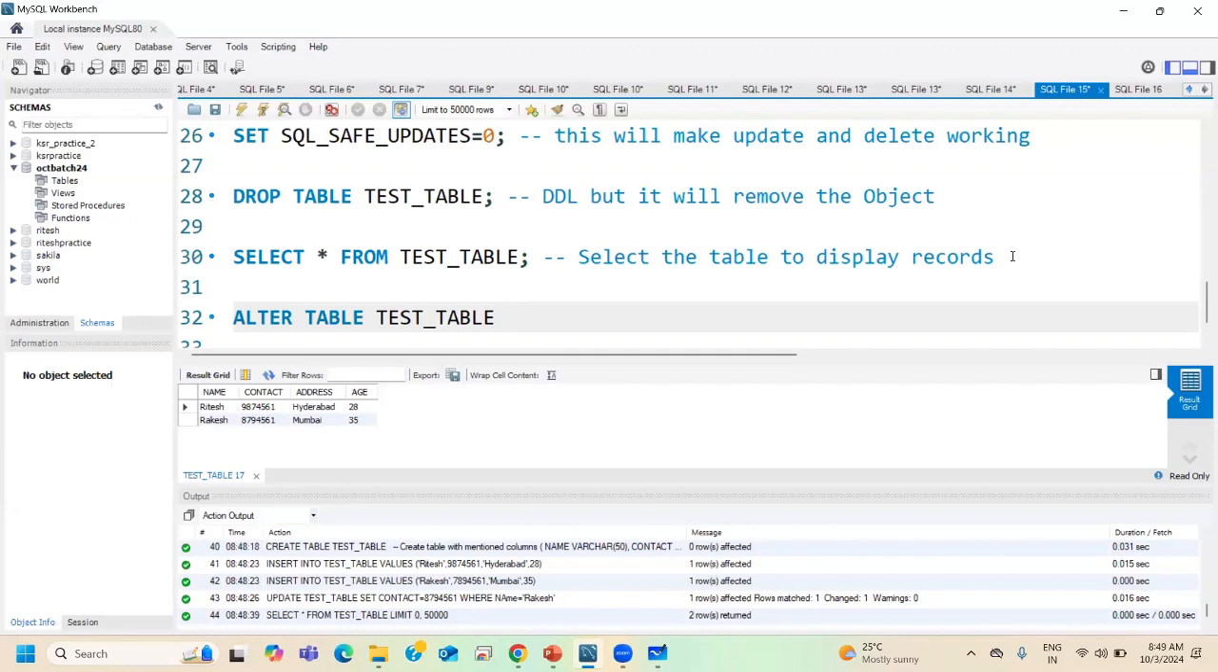So there are two conditions. In MySQL, it is written as modify. Modify, what column you want to modify. You should also mention, I want to modify column. Modify column.